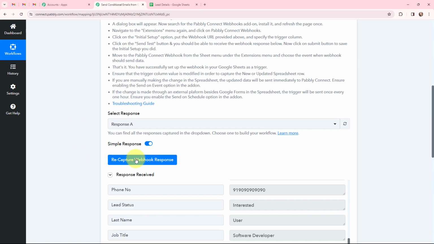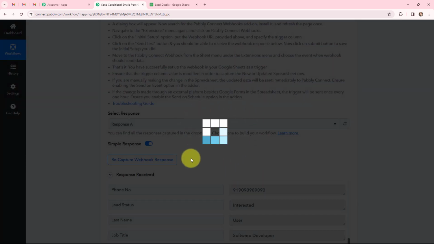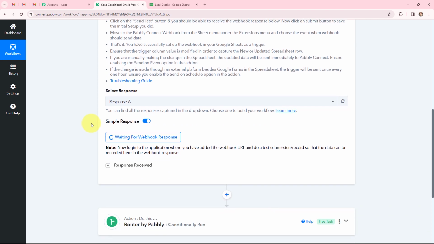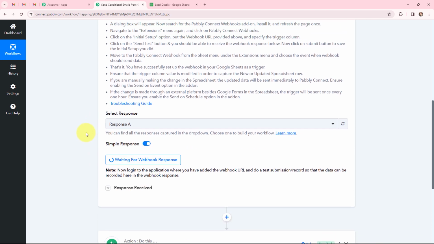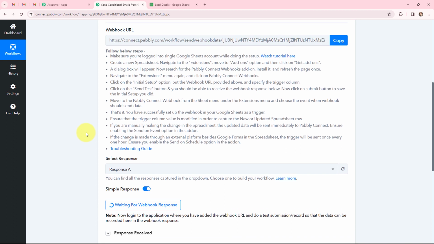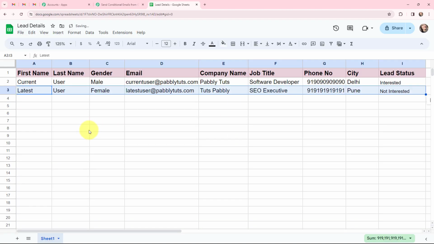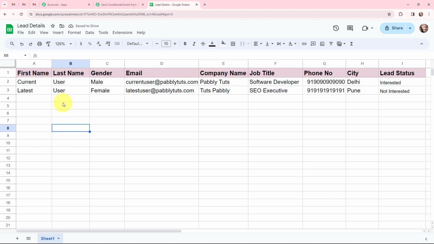here I'm going to click on recapture the webhook response. So I'm going to click on yes. Here I'm going to recapture the response because currently I'm setting up this automation, but in real time this will work smoothly. As I'm going to set up this automation, that means now I need to capture another response over here as well. So now in this Google Sheet, I'm going to add the lead details who is not interested. Here I've added the lead details and these lead details would have been captured in Pabbly Connect.